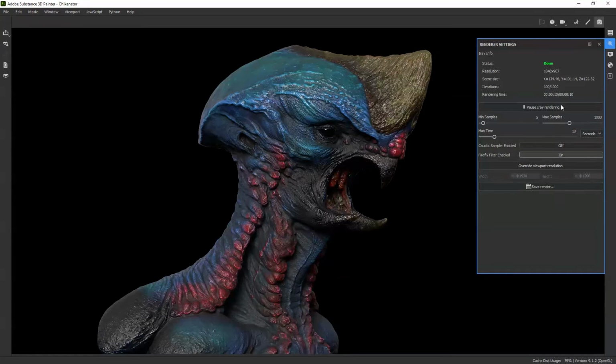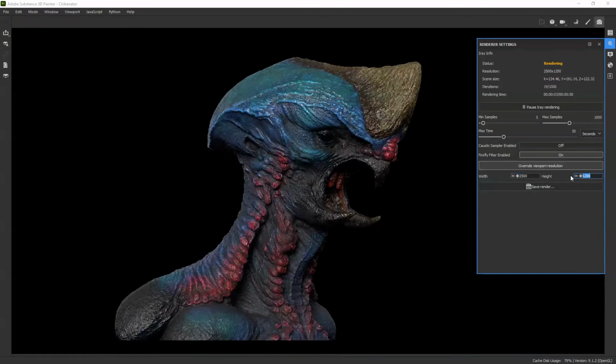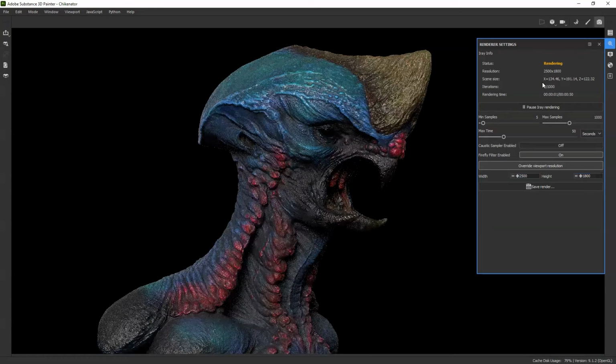It's at 100 iterations of 1,000. So I might just change the time to go for maybe 50 seconds. And you see, it just goes up in resolution. The more that you leave it, the better the quality, but I think it's already creating a pretty decent result. So you just click on save render and it will save based on the resolution of your screen, which in my case is 1920 by 1080, but you can click on override viewport resolution and make it twice as big. So let's make it 2500 by 1800 and wait until this finishes, and then I'm going to finish that render.